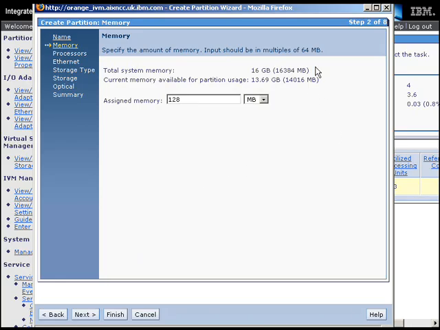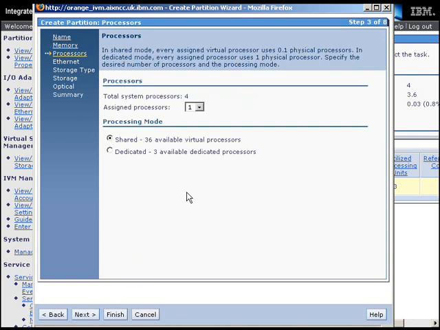We have 16 gigabytes of memory in the machine and just over 14 gigabytes is free. So let's change this to gigabytes and let's give ourselves 4 gigabytes. Next we're going to decide the processing power we want. We could limit this logical partition to 1 CPU, but we might as well let it spread out to 4 CPUs. Then we have an option of shared or dedicated.